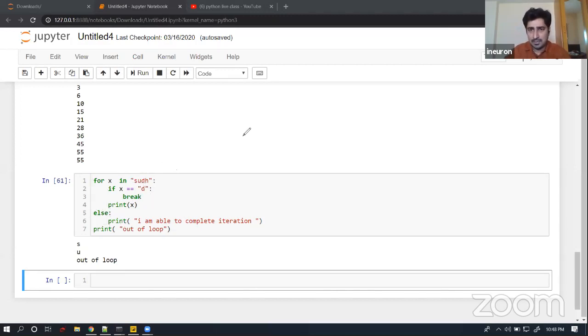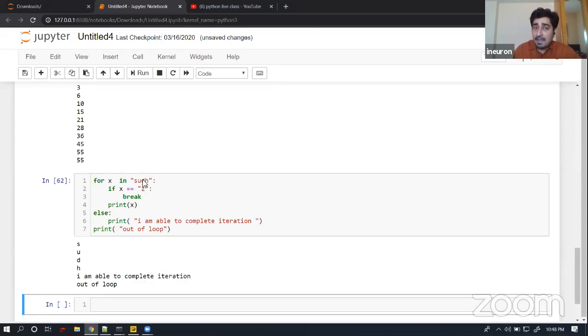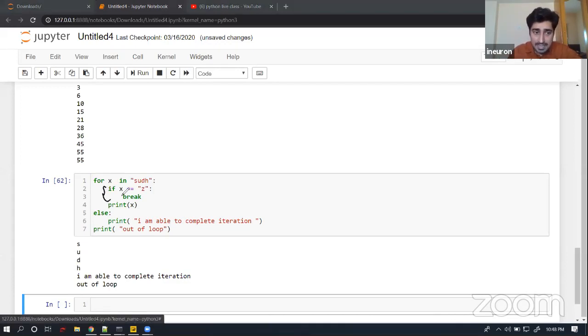Now let's suppose I give a condition, if x is equal to z. See, I have written a condition over here. This condition was never true, because I don't have a z at all. So it will never come inside the break statement. It has completed all of those iterations happily. Then it is coming to the else block, and then finally whatever print statements and operations we have written after that, it is trying to execute those operations.